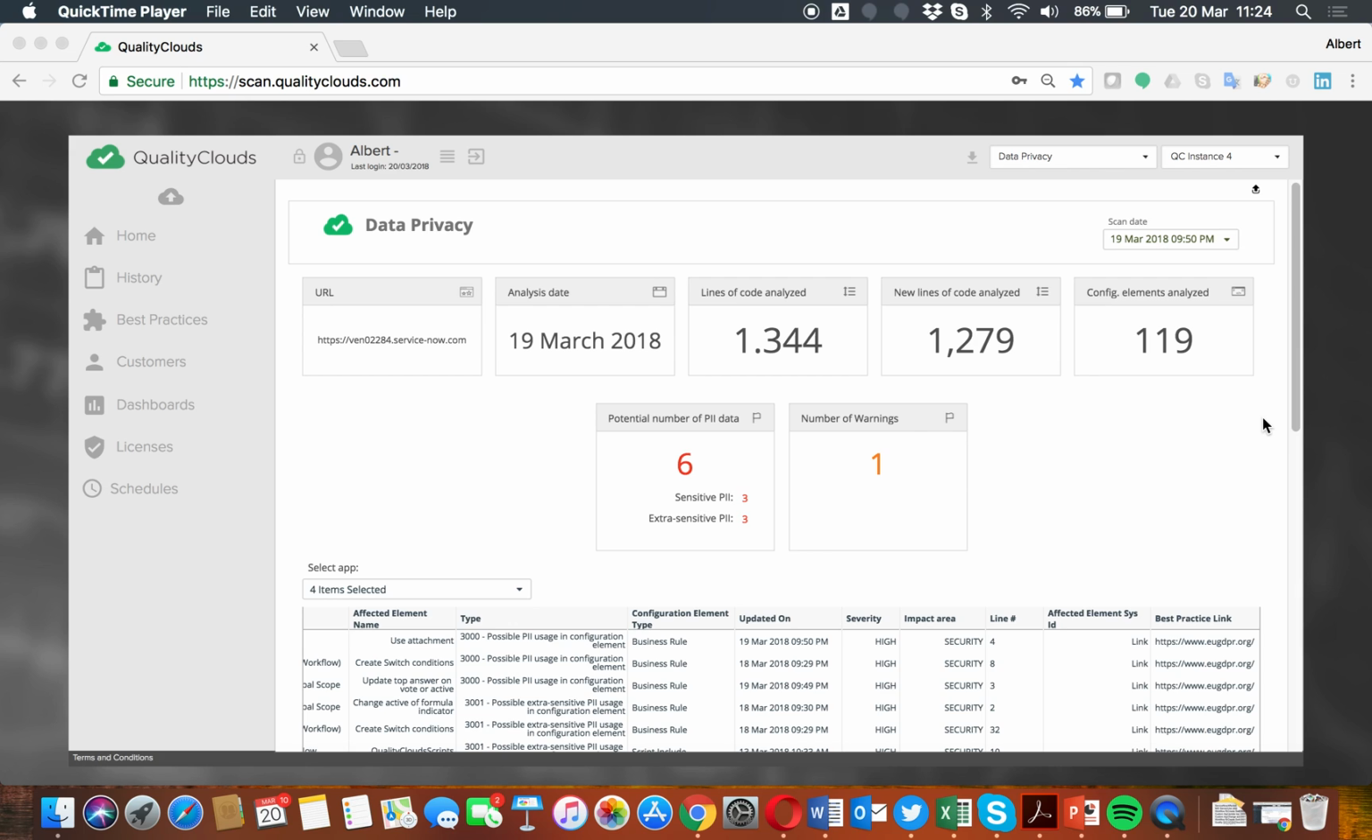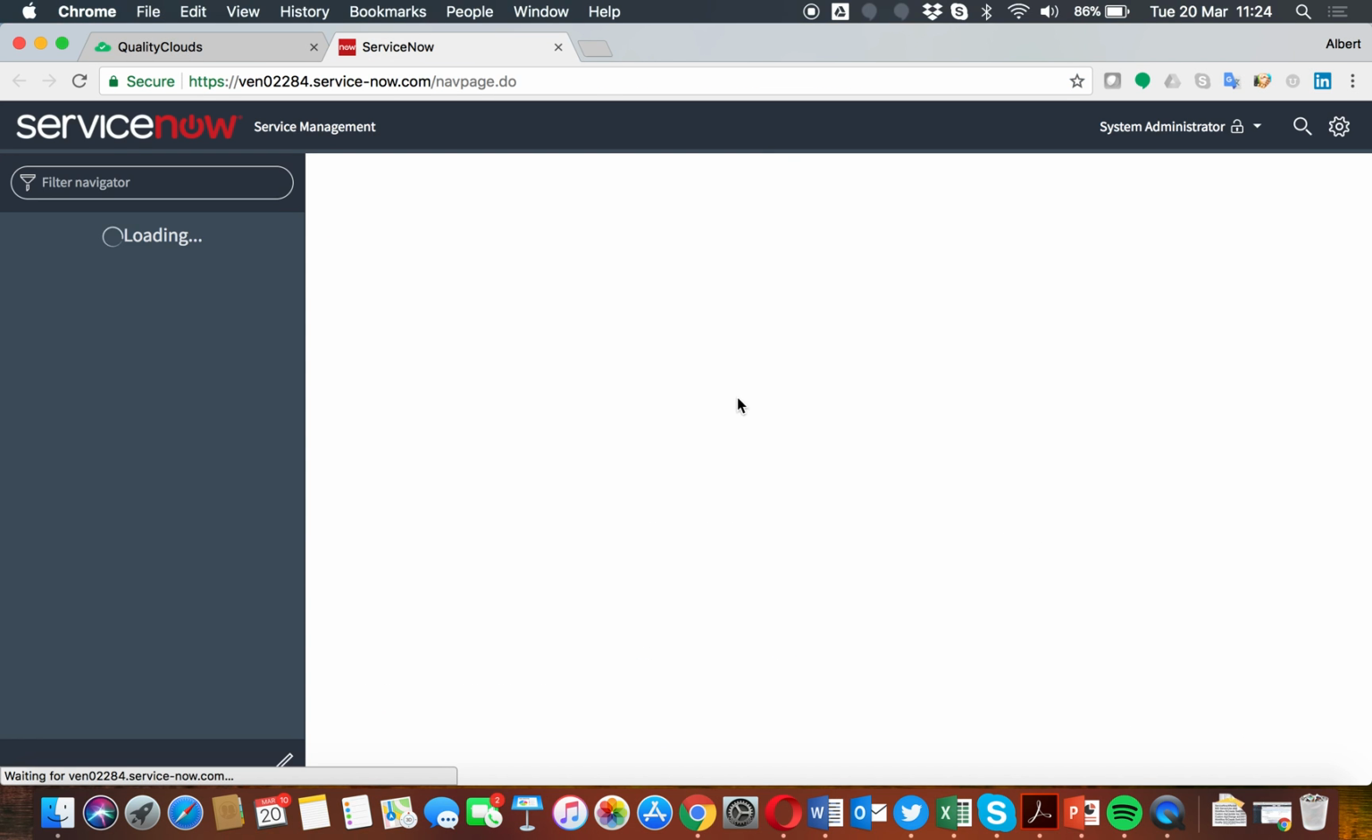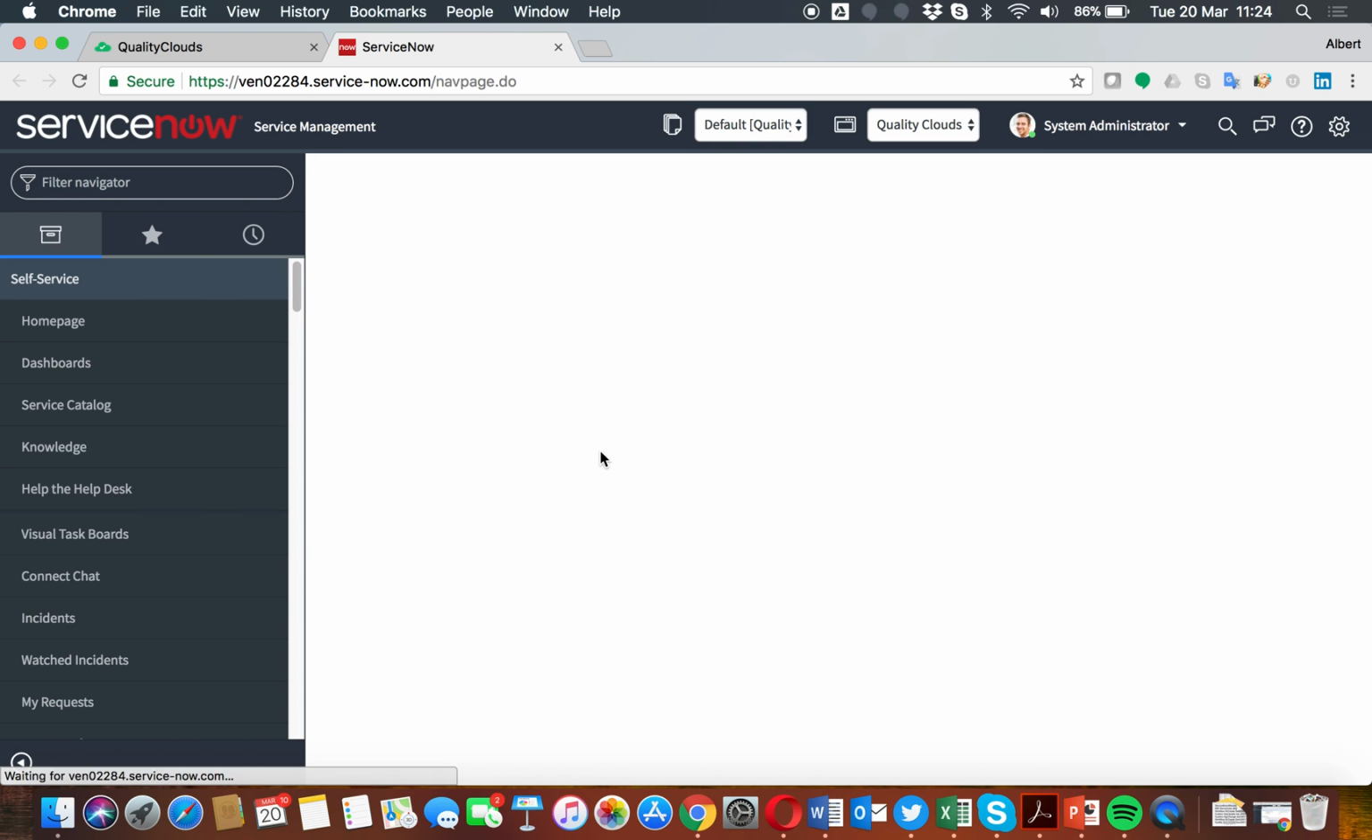Once the analysis is completed, Quality Clouds displays the data privacy dashboard with all the configuration elements that have a reference to any of those words, so you can check if it's something expected or not. Here we have the lines of the code analyzed and the number of configuration elements. There is a link to each of the elements and a reference to the line number in the code, so you can easily check it.